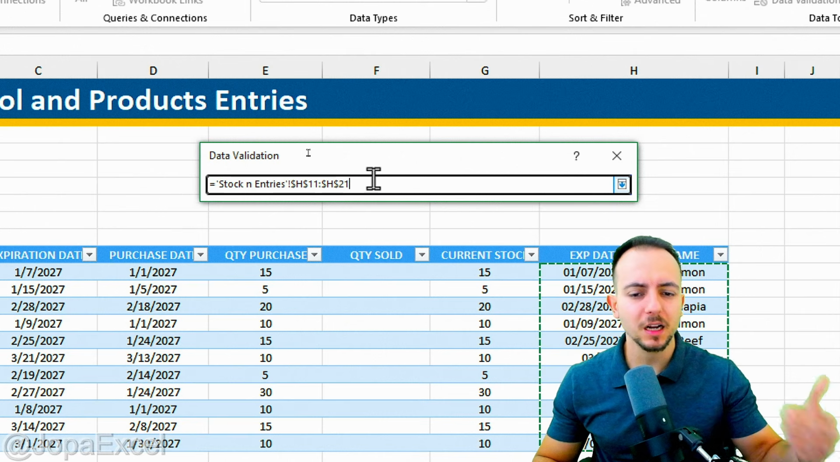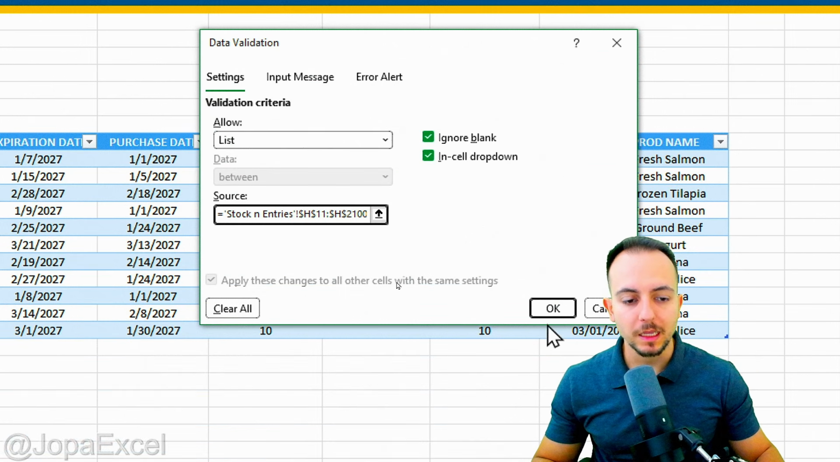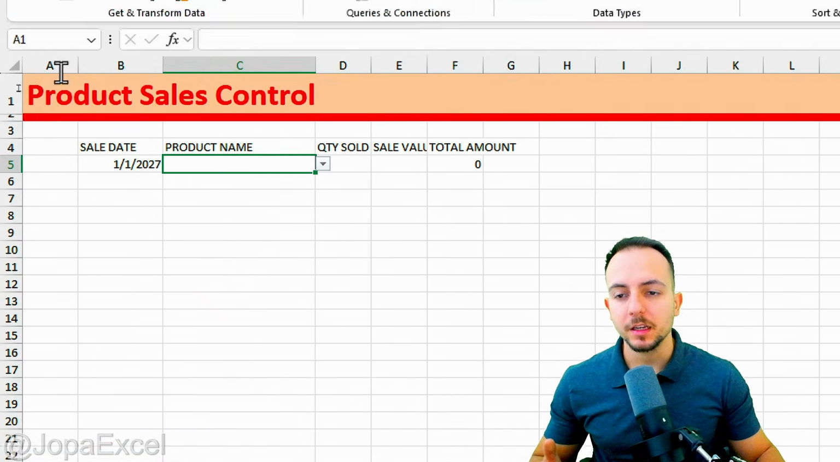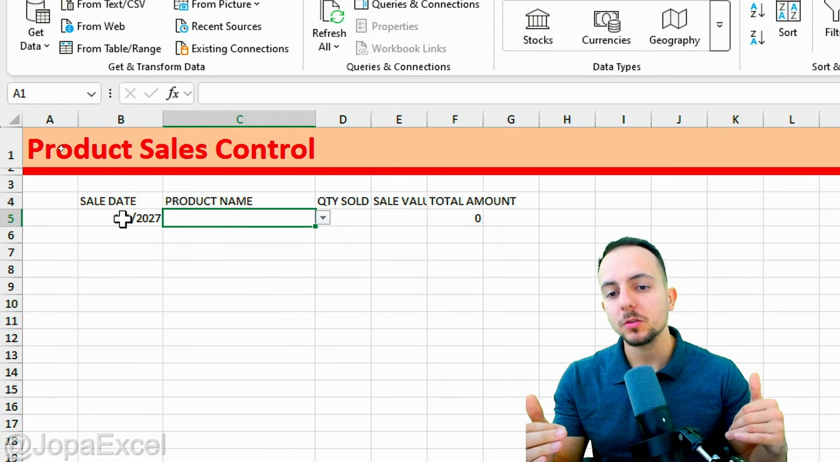Maybe we can add a couple of zeros here. 1, 0, 2 zeros, 3 zeros. So I'm going to use until row 21,000. Down arrow, and then OK. But why did I increase the range? Because by increasing the range, we can add new products.